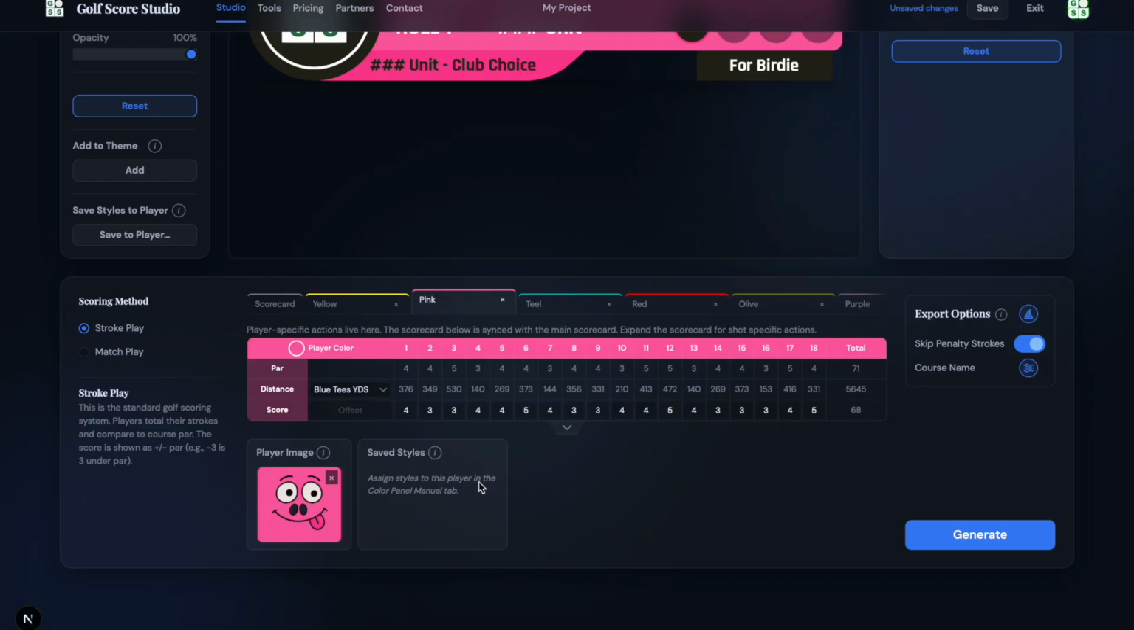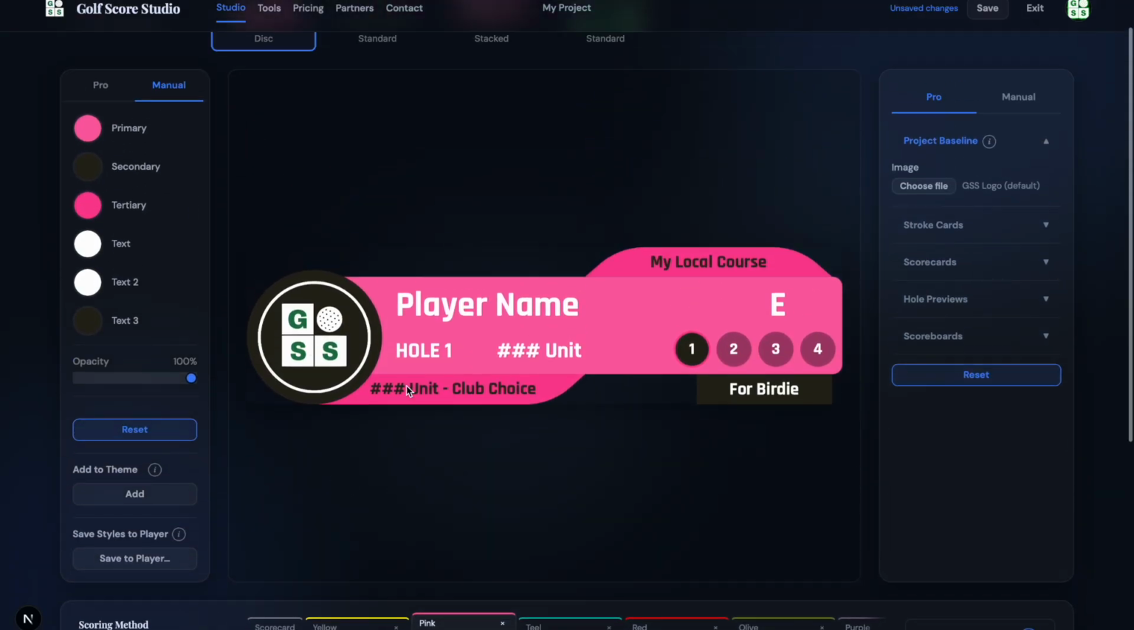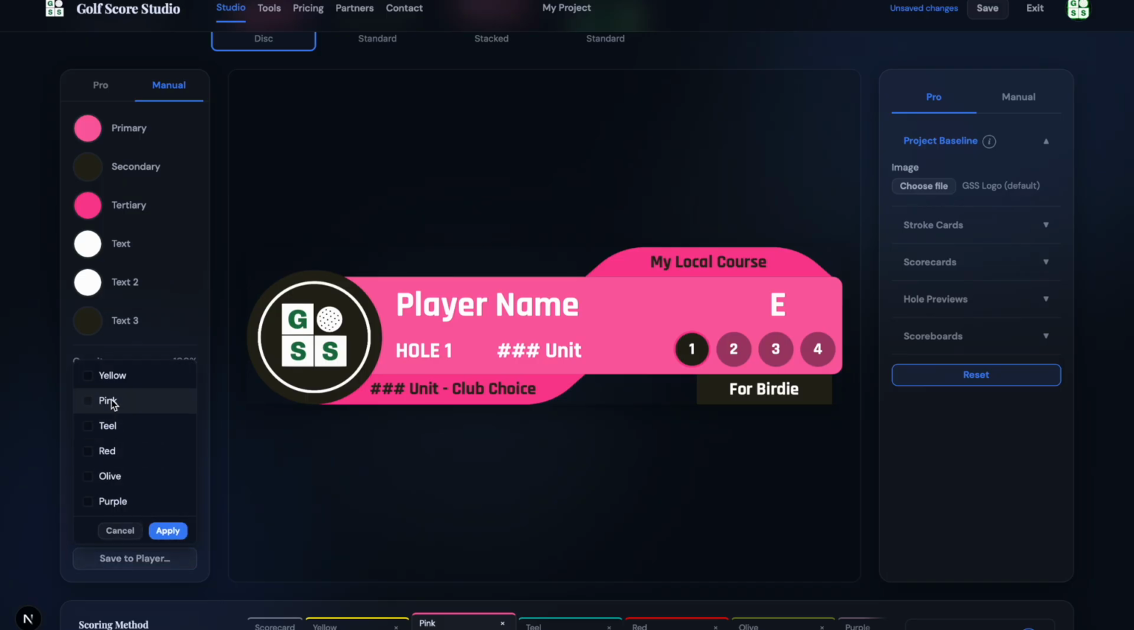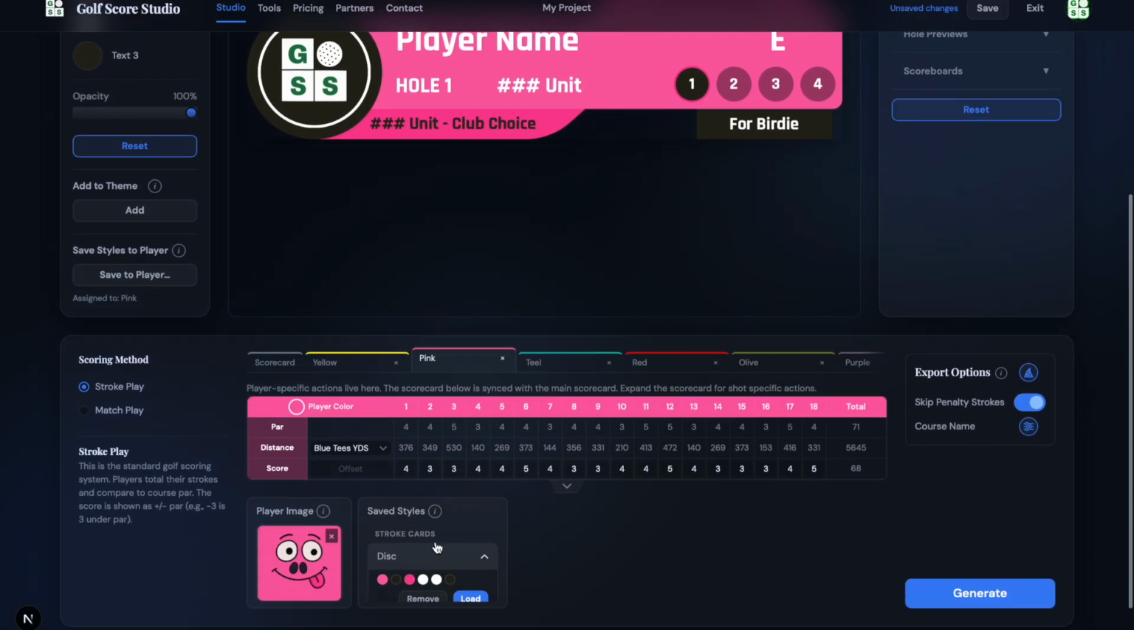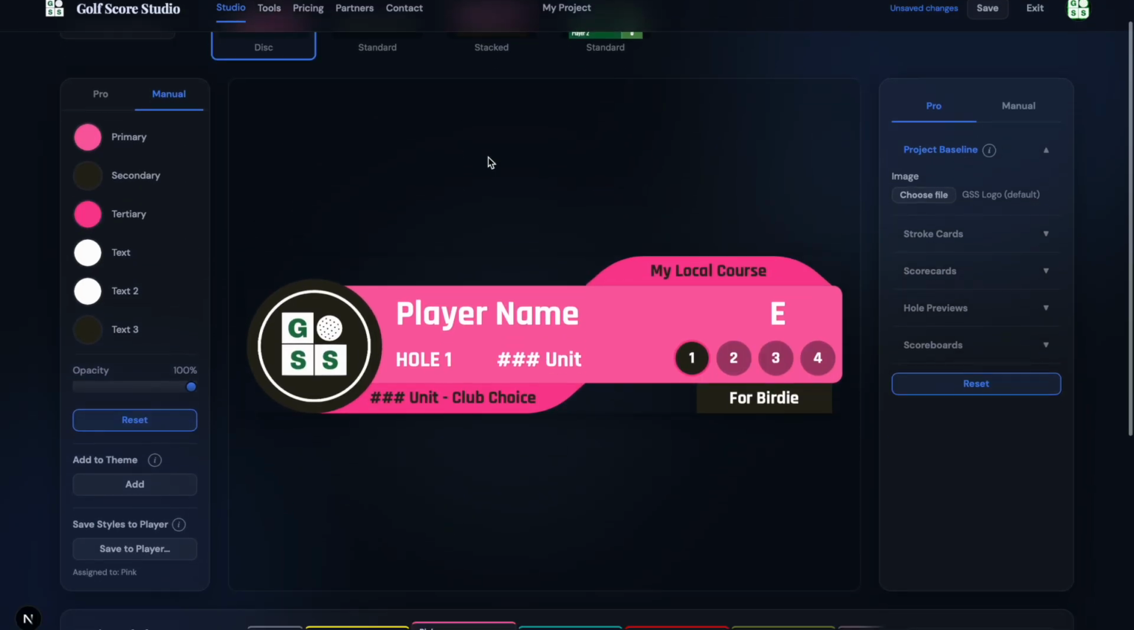So just like it tells you, you go to the manual tab. Now I've already got these colors picked out, and then you can save styles to a player. You pick the player. You're able to save to multiple players. So if you're playing on a team or something, and you're blue team versus red team, well then you can apply these to the players that are all on the same team. So I'll click apply, and then you'll see down here it gets added. This is the Scorecard disc. It's got those little colors right there for you, and you can remove or load. And then I'll show you what it's like to add another one.